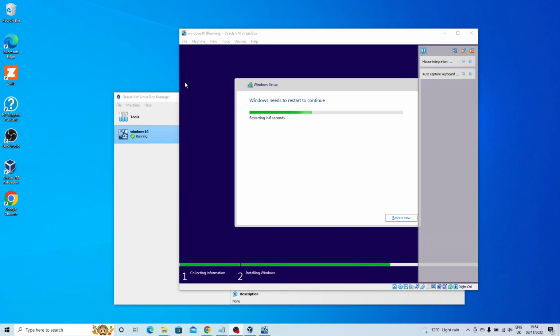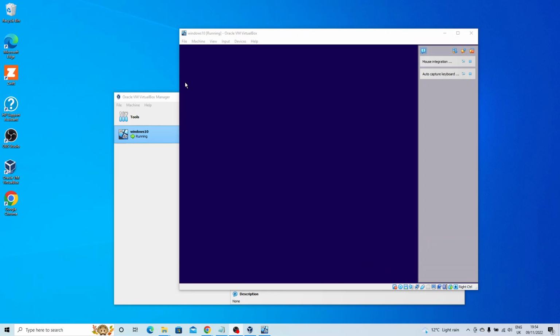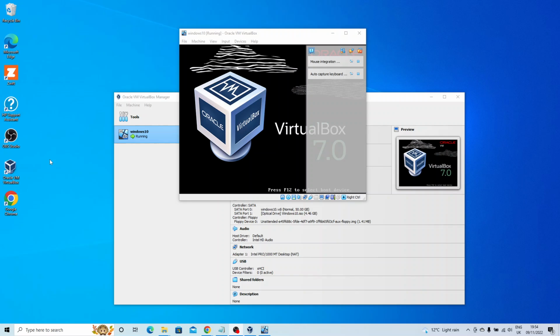Okay, so now you can see the install process has completed. So it's telling me now that Windows needs to restart. So you can see the virtual machine is now rebooting. So it'll take a minute or two to come back up.